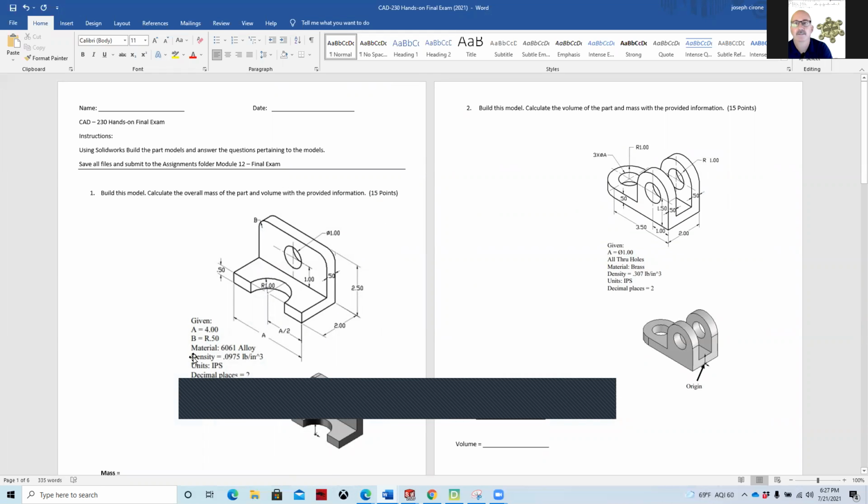You can just use a word processor. If you can't open the word processor and need to print it out and scan it, that's fine. But essentially, you can just go here and put your name on it, and then put the date on it, and then follow the instructions. So with these models, they are asking you to assign a given material.